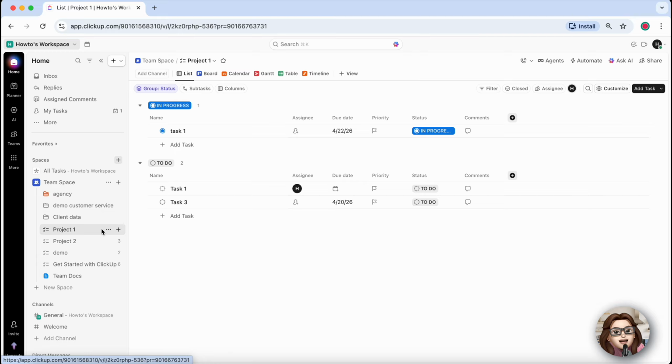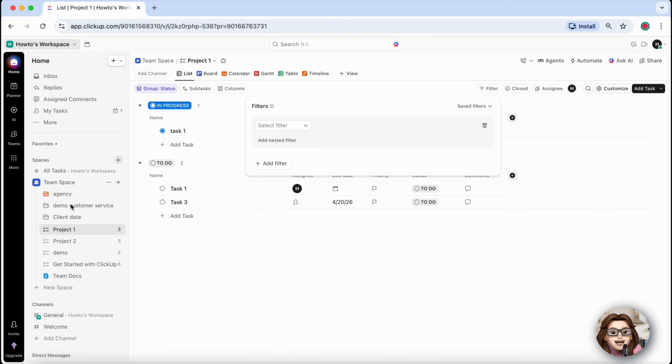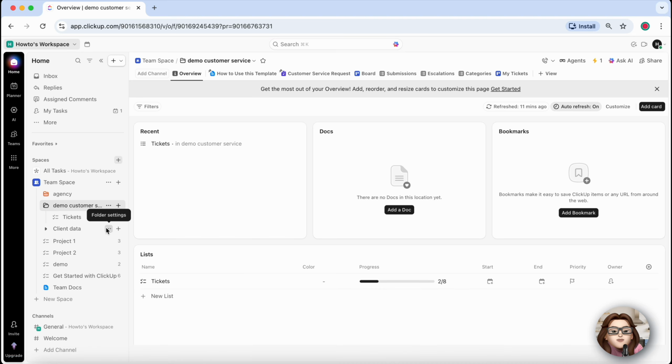Now, create role-based views and dashboards. Show only relevant information to each team member. Managers can see overviews, while team members focus on their tasks.